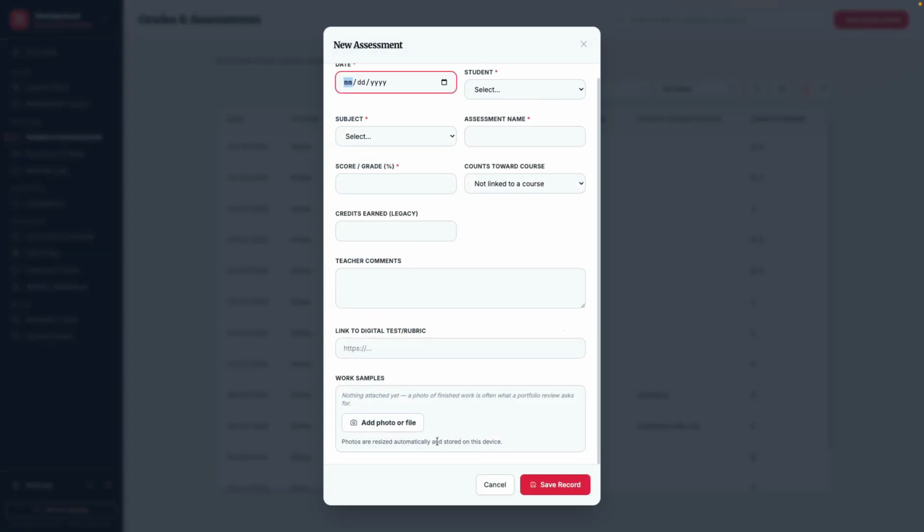Down here you can add attachments, but I would say though that only use this if you absolutely need to, because this is going to be storing the information on your browser storage, and there is a limit to how much information that can be stored there. So it's better off if you have all of that saved in your Google Drive or whatever cloud-based storage you are using, and then just add the link here.